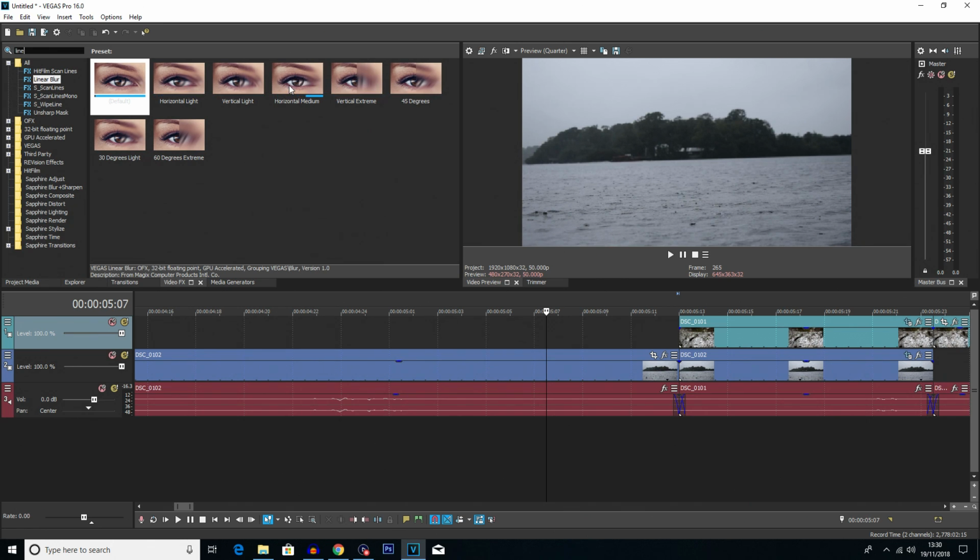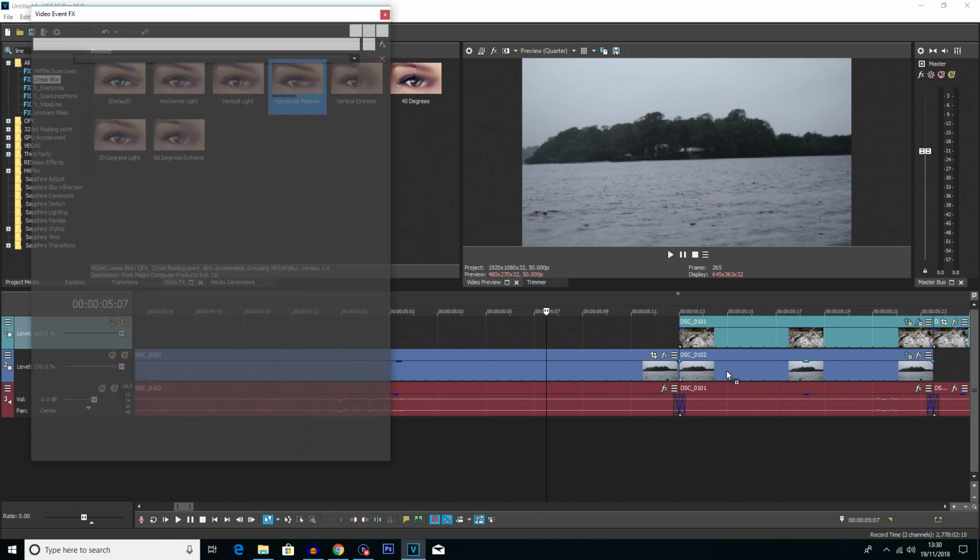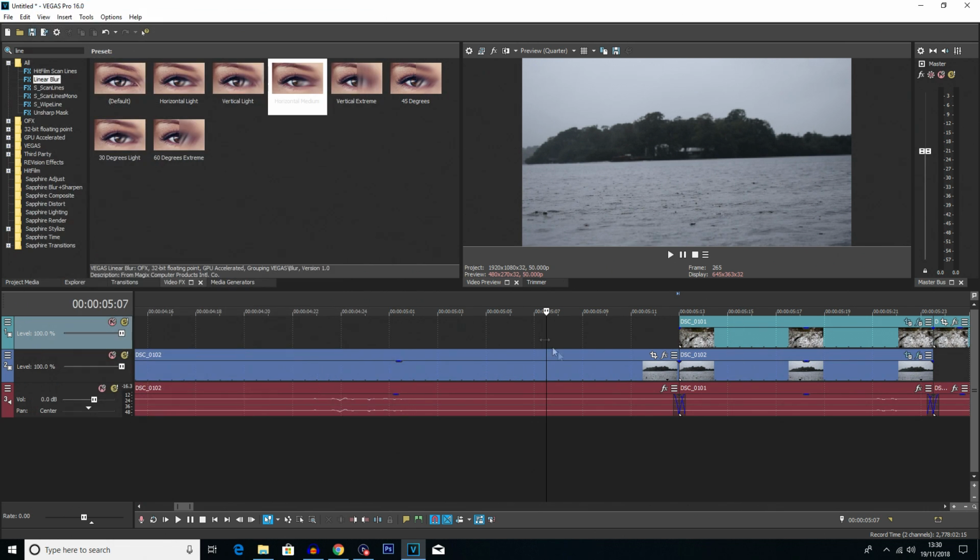The reason we're going to choose a horizontal blur is it's going to kind of give that effect of horizontal movement, so it's like motion blur basically. So we're going to click on the horizontal medium. You could also choose the horizontal light, it might not work as well. I'd always recommend just go with the medium, and then drag them on both clips here. So I'll close that quickly and then put on the bottom one, and then if we hit play.